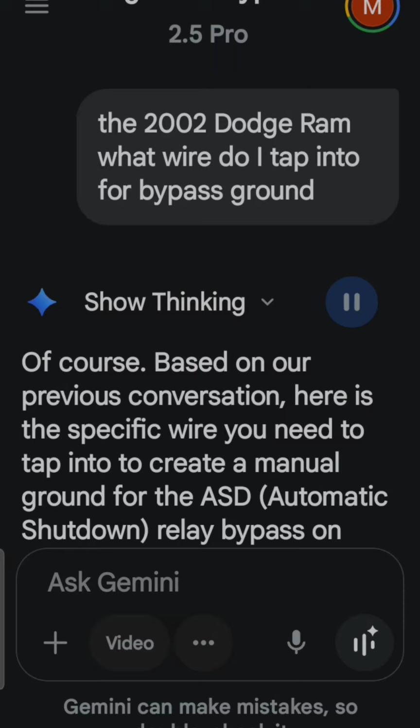You will tap into this wire and run it to a toggle switch. The other side of the switch then needs to be connected to a solid chassis ground.